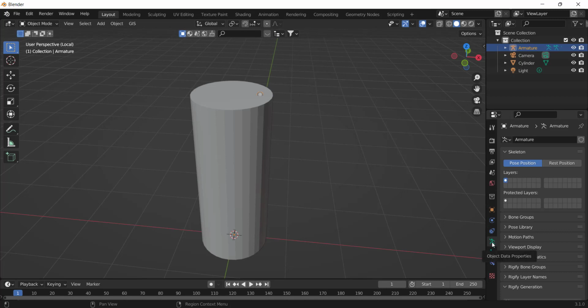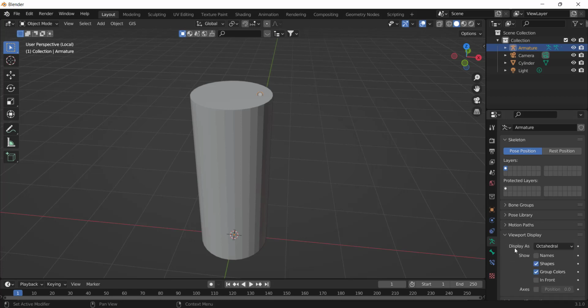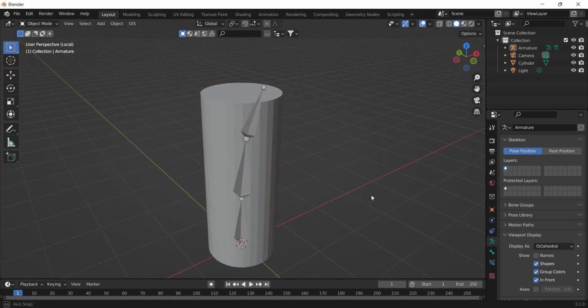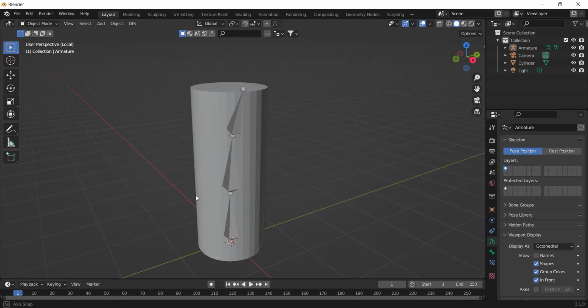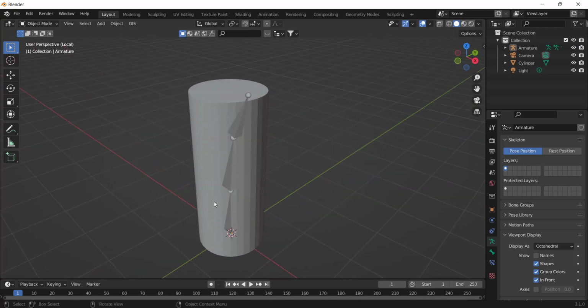This is the armature object data properties panel. A long name, but just keep it simple: object properties of a bone. You go to the viewport display here, select this humanoid shape icon, go to the viewport display and select In Front. If you click that, you will get something like this. This is like X-ray bones.